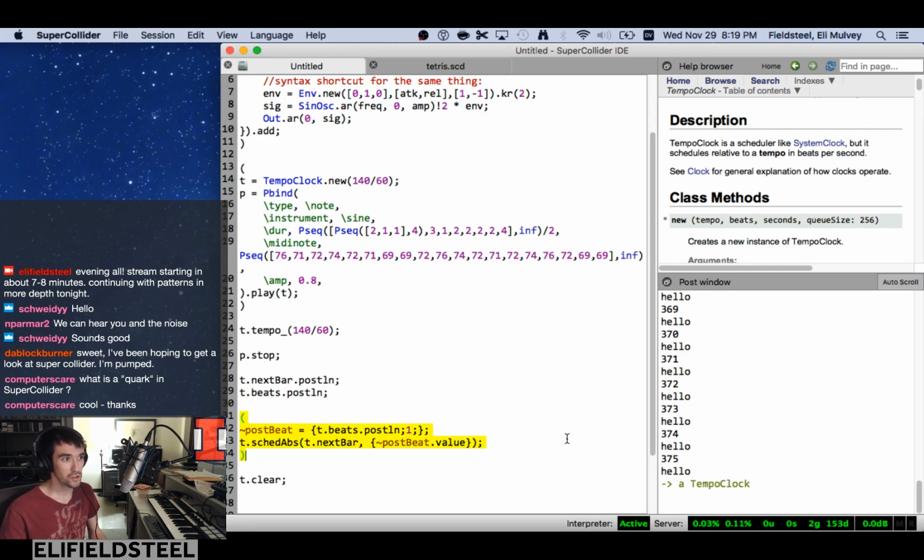So I think this should work, right? We've got our little metronome counter once again. We have a function which posts the current number of beats of TempoClock t, and then returns a 1, which causes this function to be rescheduled that many beats later. And then we actually schedule it. Now, what's nice about this is that we can say, okay, post beat is now the function that returns nothing. And this way we can free individual things from TempoClock.